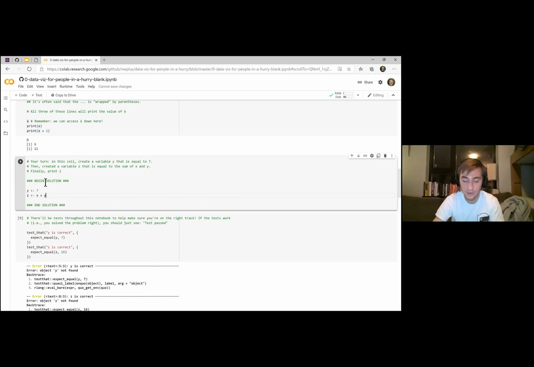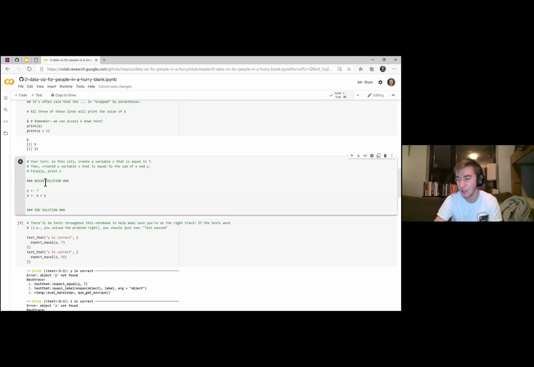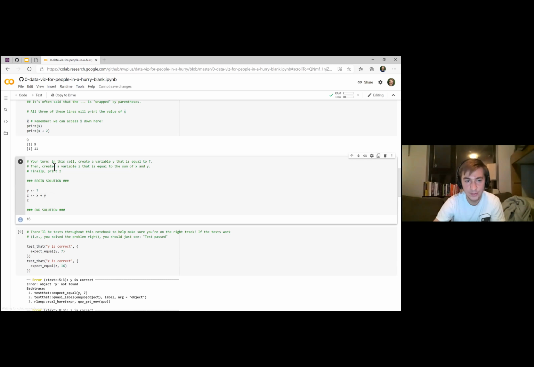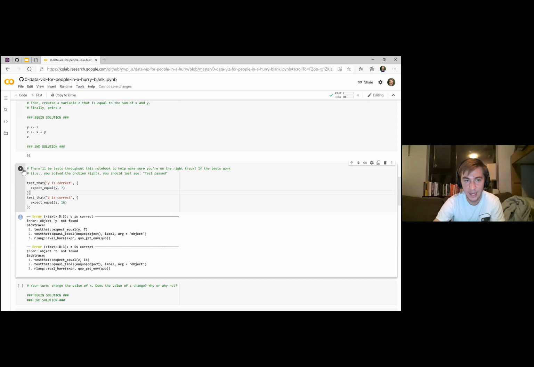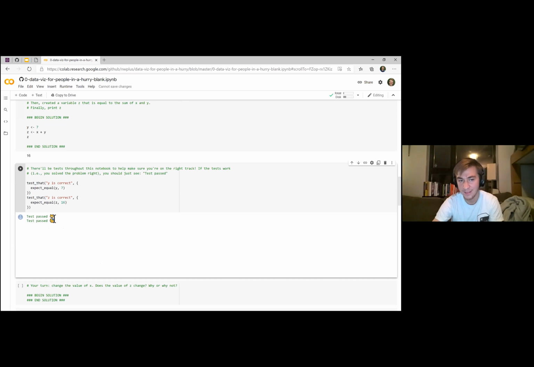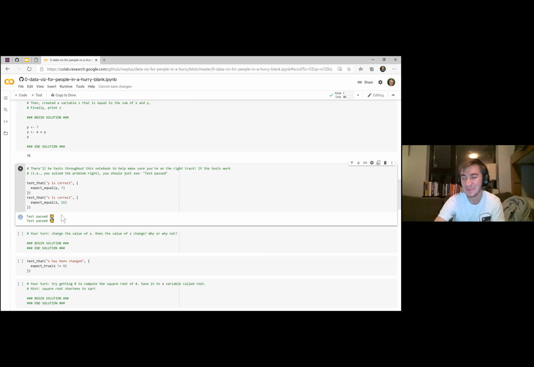And then finally we want to print z, and we can do that by just putting z on its own line. Nice and easy. So we run the cell and it prints out 16, which looks good. And we run the test cell and boom, test passed. And I guess Google adds in those emojis. That's pretty cute. I didn't do that on purpose, so I love that.